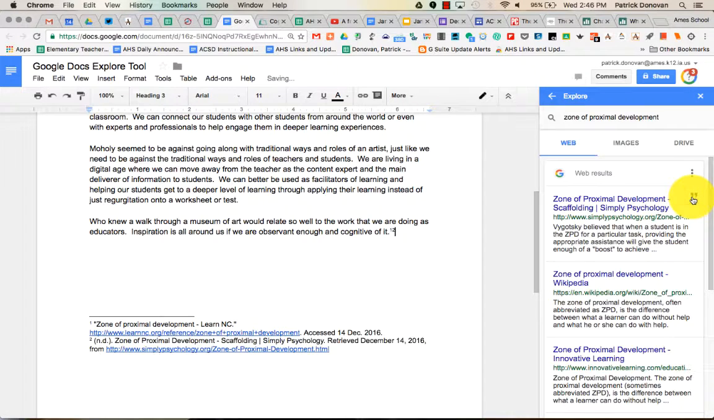So instead, let's say I want to do it as APA now. You see that it did cite differently. Now this may not be a perfect citation, but at least it's a start for a lot of students. It'll be an easy way to get those resources, including the links.